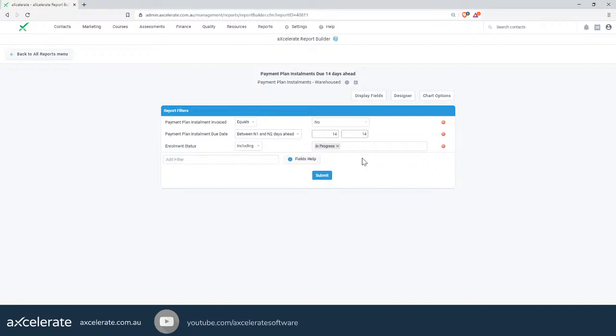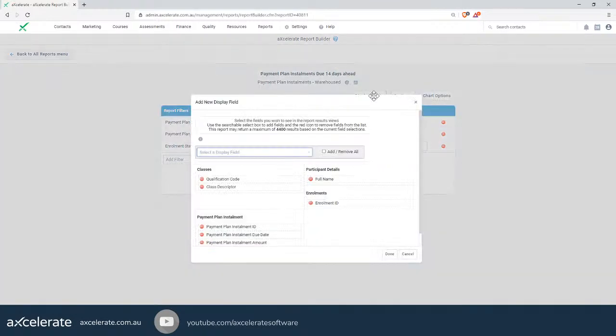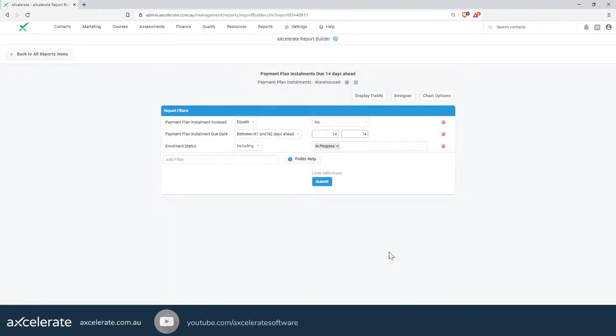All right, let's have a look at the display fields in the report. By default, once again, we'll leave this as the default because that's what aXcelerate provides. I'm not going to add or delete anything, but it is important to make sure that the installment ID and the enrollment ID are both included in this particular report. Yep. Probably most critical is that payment plan installment ID. If you remove that for whatever reason, the workflow will have no idea what installment to raise for. All right, let's hit done.